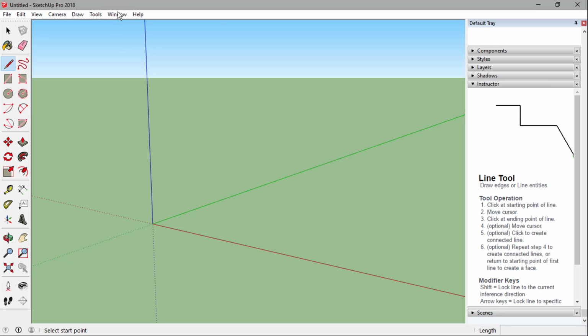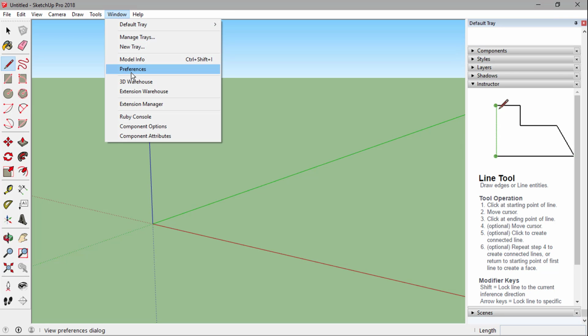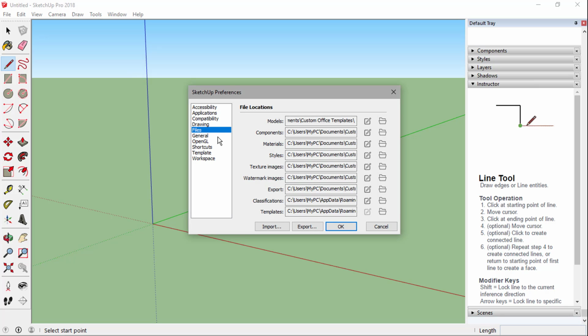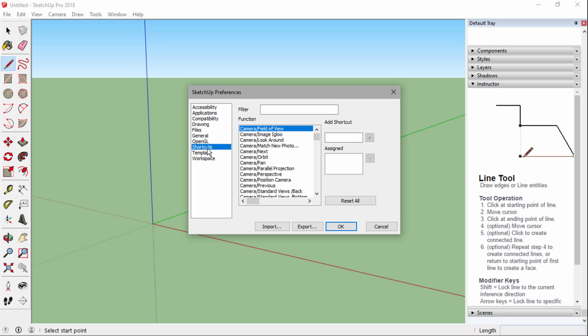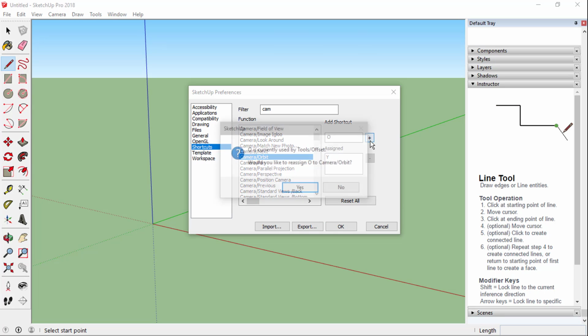Okay, come here to Preferences. In Preferences, for example, we want to give shortcuts to something, remove some shortcuts, and modify some shortcuts. We need, for example, for Orbit Camera, O. Here we have Camera. There is Camera, Orbit, Y, but I said no, if you give O for Orbit, I will remember it. So I'm giving here O, pressing the O button plus.